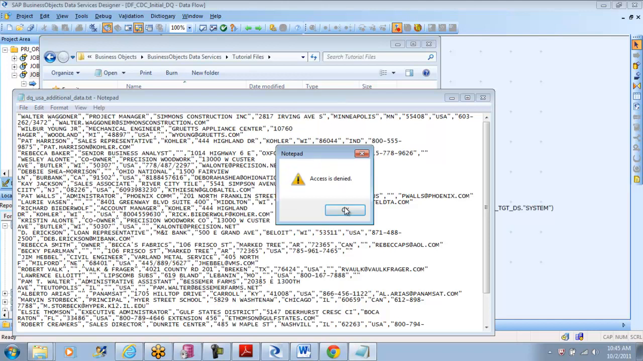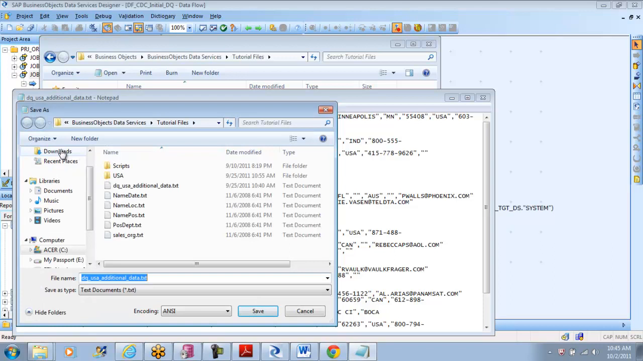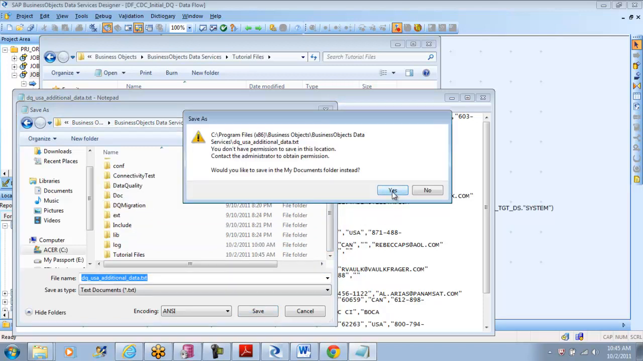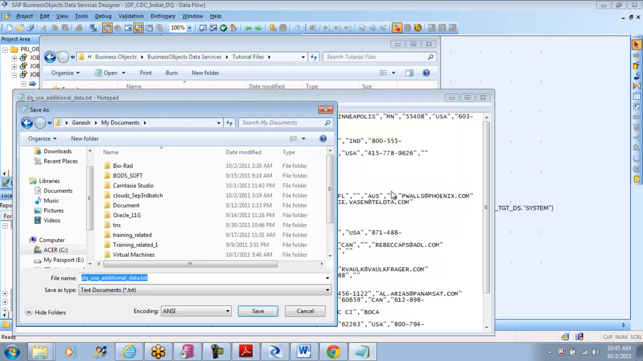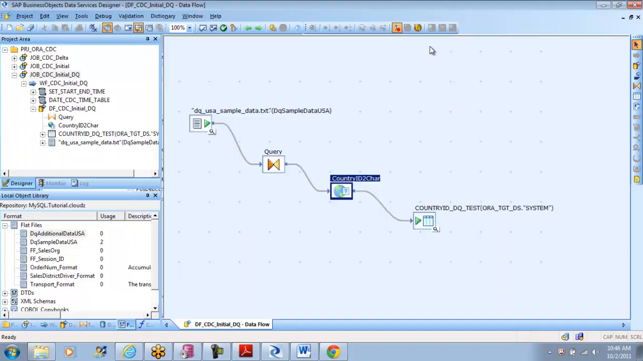So it says access denied. So I have to save it in a different location. I will save it outside. So it is going into data services, one level up. Okay, it is put into my documents, so I have to go get the path and pass it here, and we will be done.